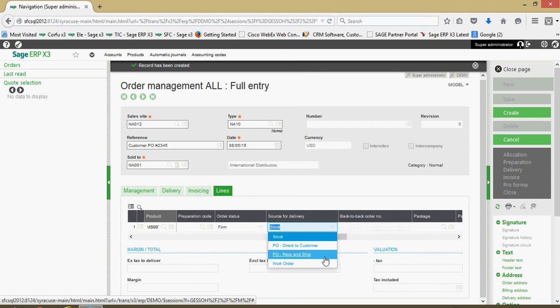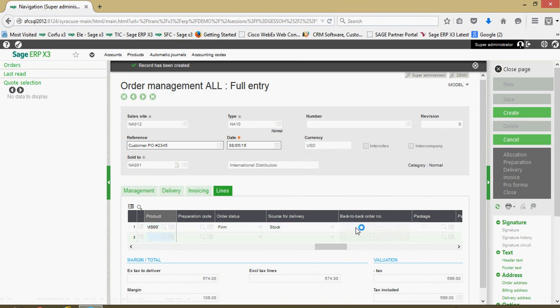Finally, I have the work order setting. If I'm in a manufacturing environment, this is like a make to order, a term that's often used. We'll generate a work order from the sales order, go through the production process, and once we create the goods from the work order, they will automatically be married to the sales order. So if we have one of those back-to-back order scenarios, whether a PO or a work order, that information will be captured in this back-to-back order field.